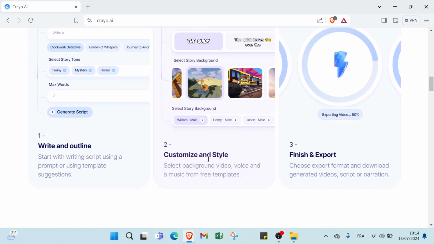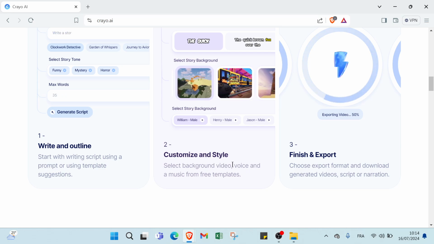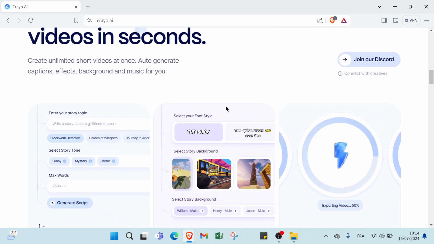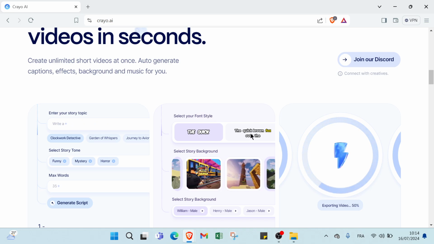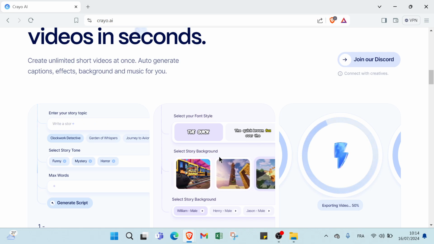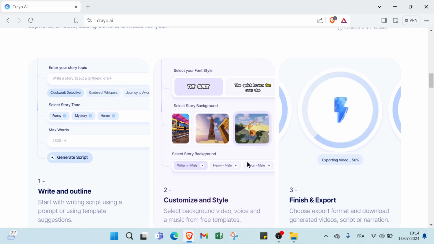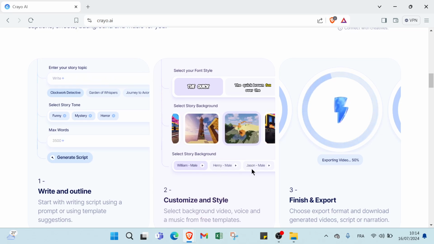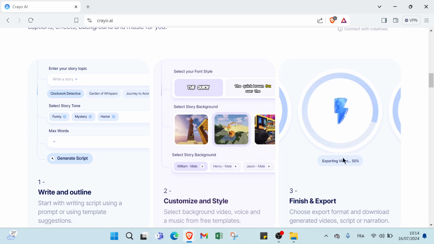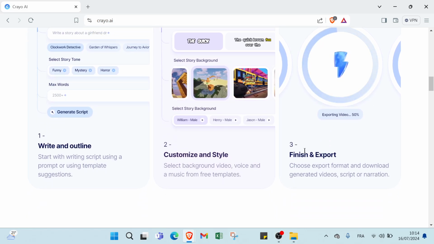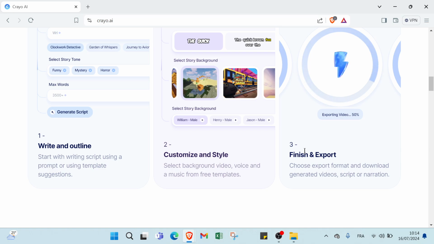Then we have customize and style: select background, video, voice, and music from free templates. Select your font style, the quick brown fox. Select story background, and you select the voice you want: William, Henry, Justin. There are male and female voices, you can choose the one you want. Then we have finish and export. Choose the export format: generated videos, script, or narration, as you can see here.